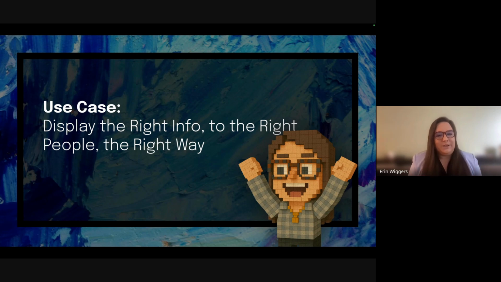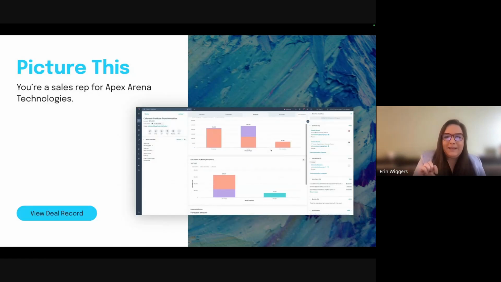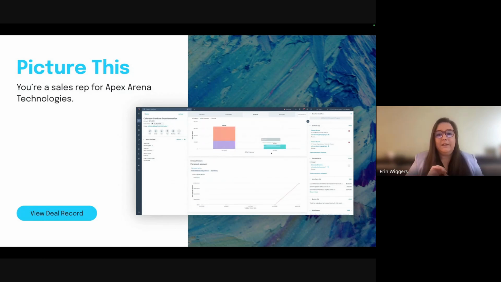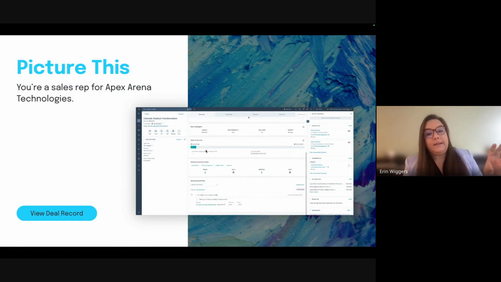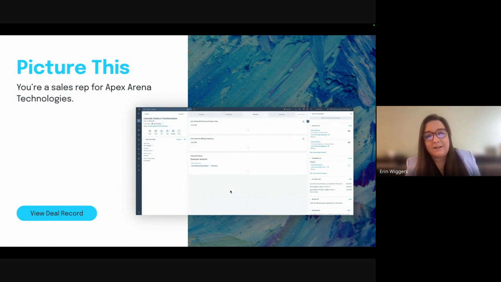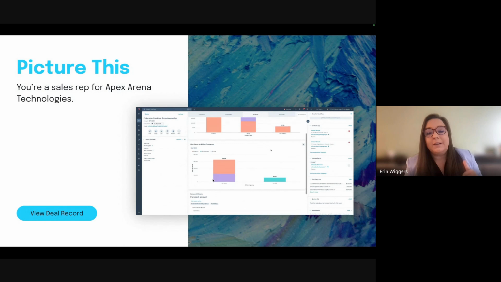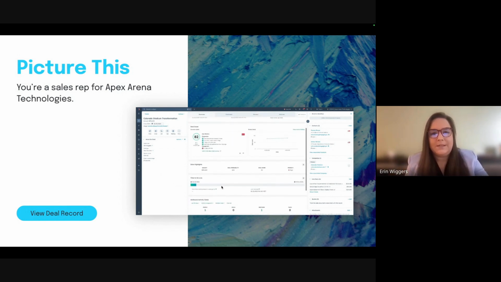There's going to be friction there. And so CRM cards give us a way to power teams with actionable information from the CRM. And we're going to do just a quick little sneak peek demo at a deal record that I set up with some custom cards. The idea is you are a sales rep for Apex Arena Technologies. So I'm going to show you the cards that I would use to empower the team that way.